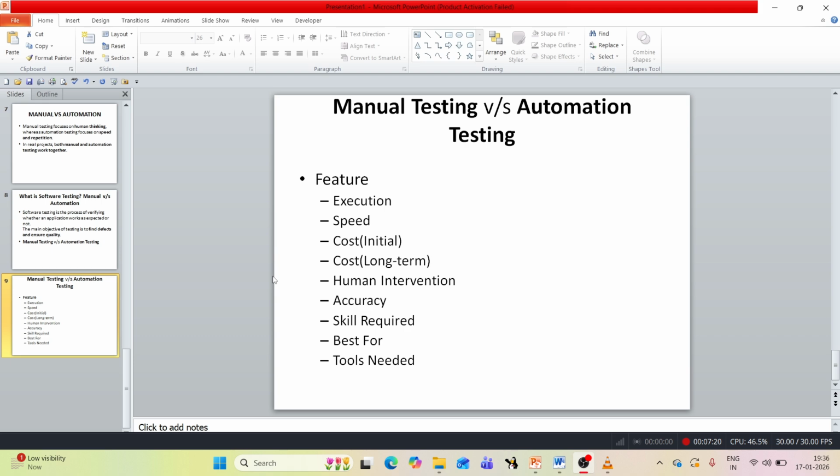Tools needed: we do not require tools for manual testing. Yes, for automation testing we require Selenium, Appium, Cypress, Playwright, etc. So that's all about manual versus automation testing.